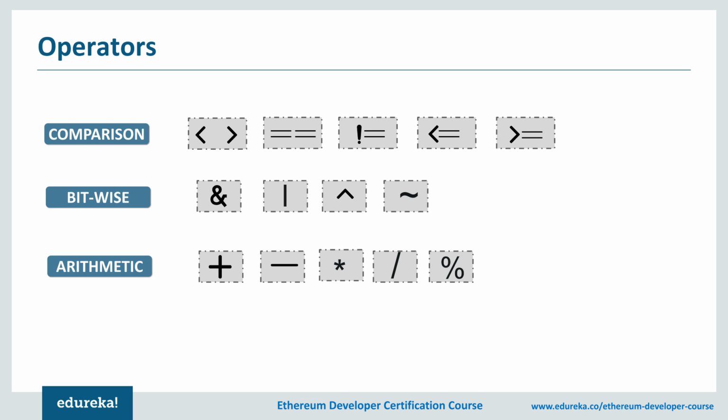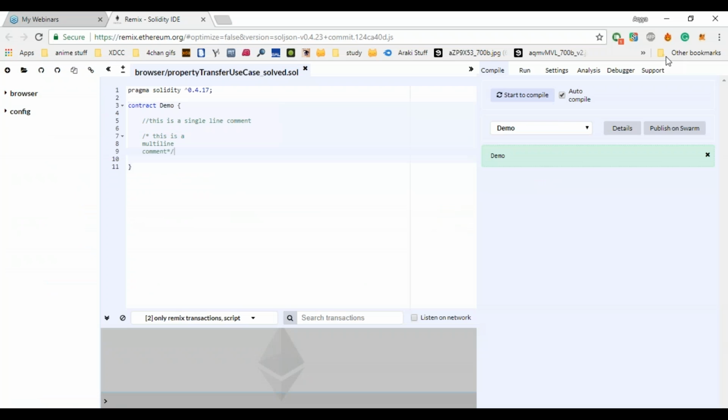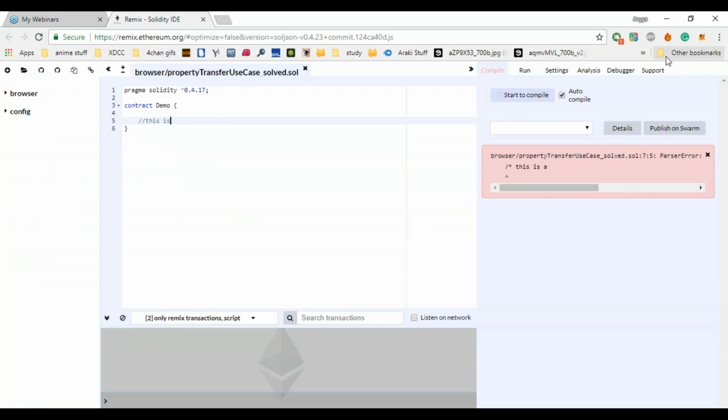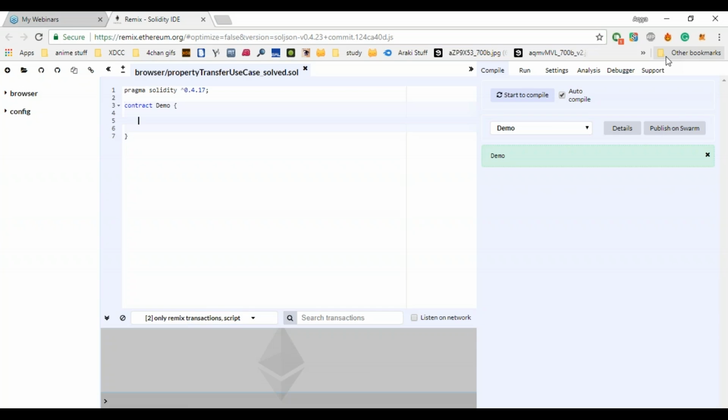So let me show you guys a quick example of arithmetic operators and bitwise operators. We're just going to use this thing that we made out here. Let's create a very simple bitwise operator demo first. Let's call this bitwise, and I'm going to do all the basic bitwise functions.